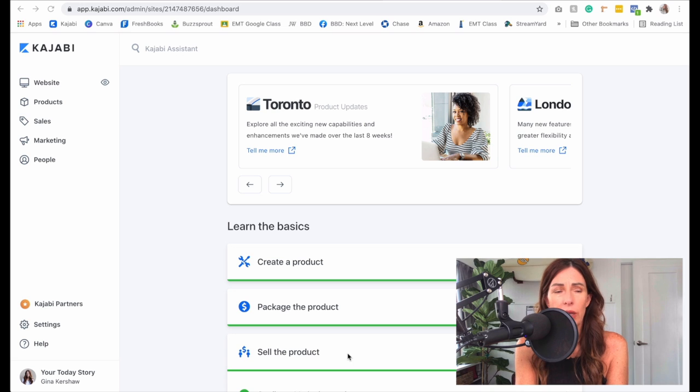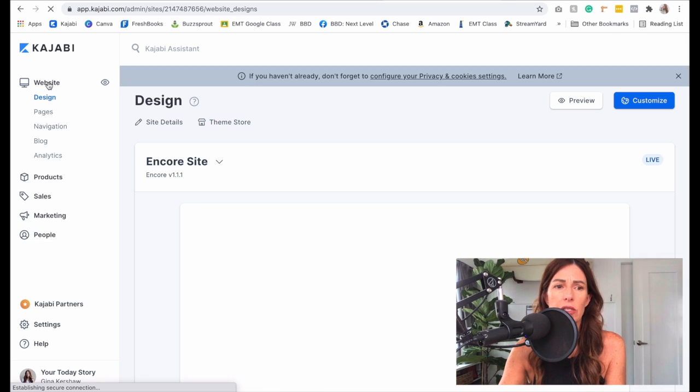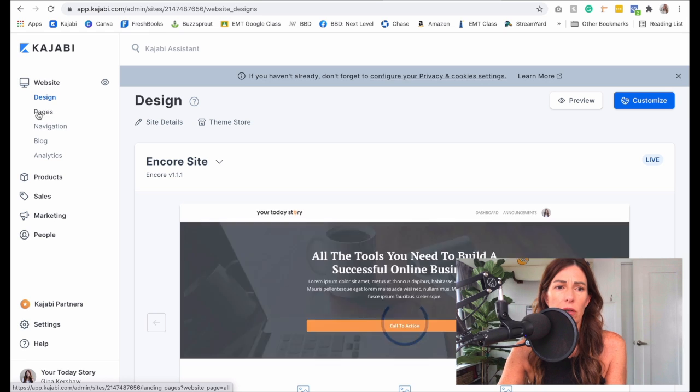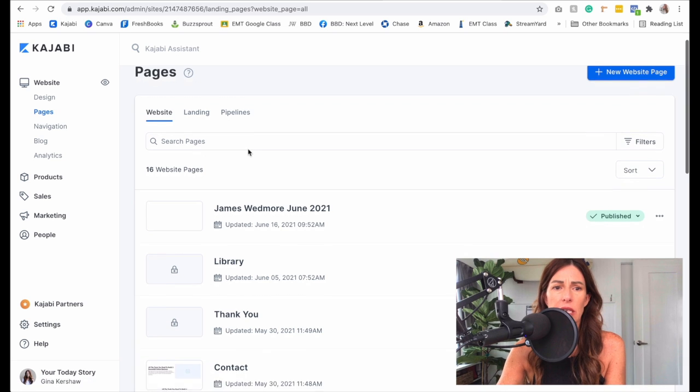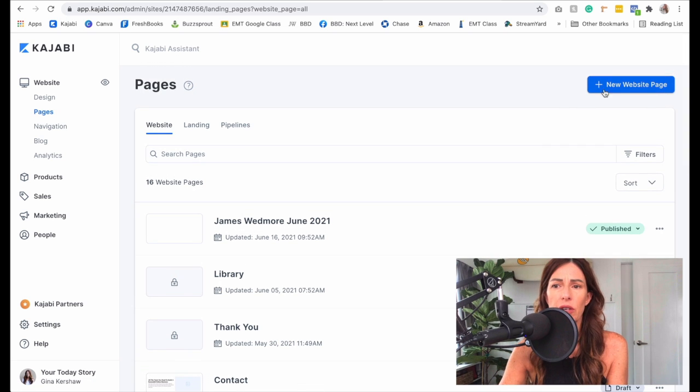Okay. Awesome. We're going to jump right in. I'm actually going to take you from the beginning on this one because Kajabi's made a few changes and it can be a tad confusing. So first of all, you'll want to go to website and you're going to want to start a page. So click on pages. And when you get to this one here, instead of starting a new website page, you want to make sure that you're clicking on landing.